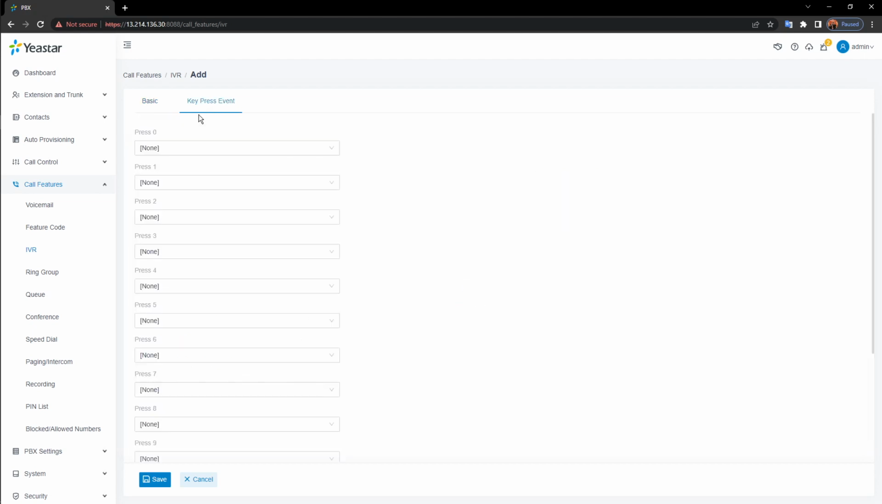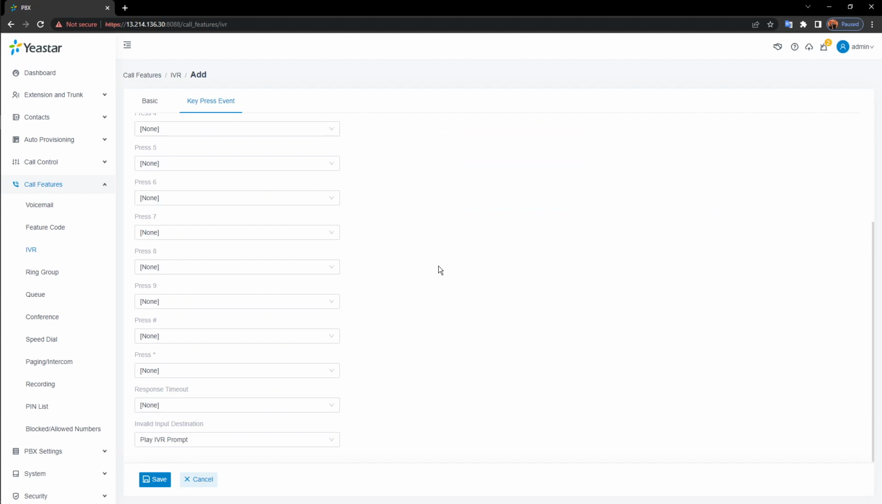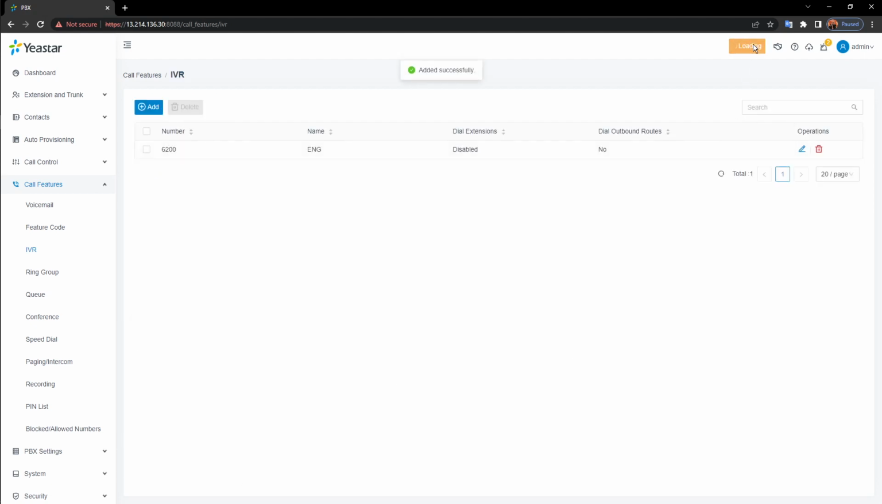Then for key press event here, this is going to be the second layer of the IVR, as I mentioned. First, sales department, please press 1. If I press 1, that will be the ring group of my sales department. Press 2, that will be the ring group of my tech support. Other digits, I can just leave them empty. Not a big deal. Now here you can also see response timeout destination. You can select it here as well. And invalid input destination. The default one is play IVR prompt. That means if you press something invalid, like a number 9 or number 6, we're just going to play this IVR prompt again. Now save this one, click save.